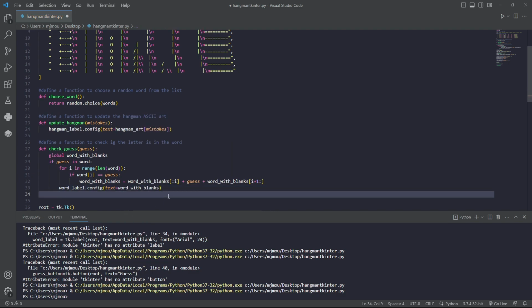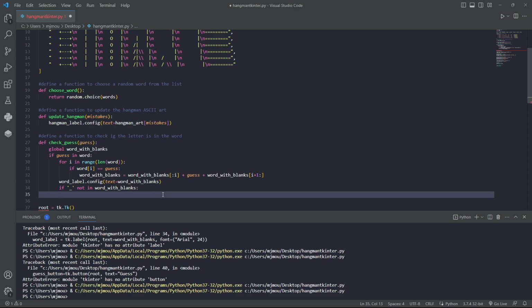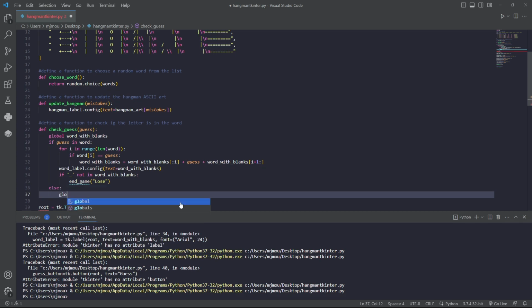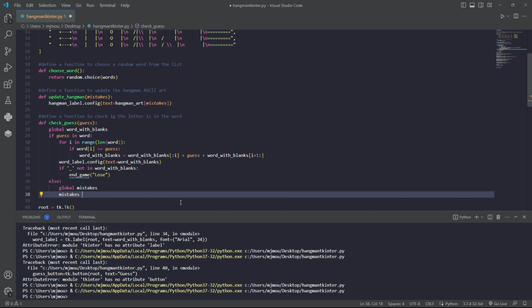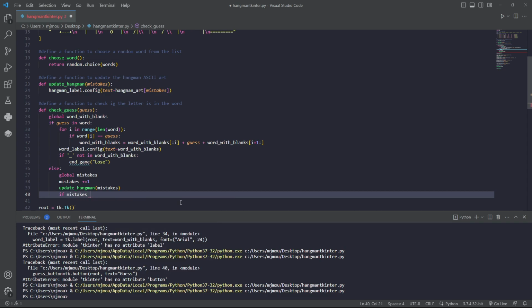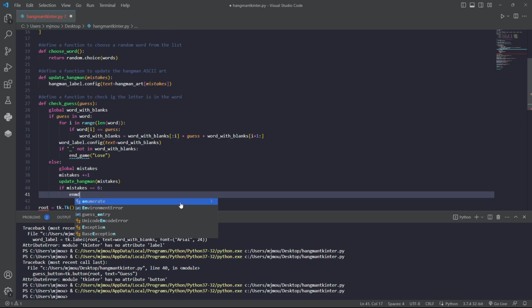Like that. If underscore is not in word with blanks, we're going to end game, and we're going to create that function and say lose. Like that. Else, we're going to go for that first one: global mistakes. We're going to add one to the mistakes and update the Hangman function with mistakes. And then if mistakes is equal to 6, we're going to end game and type lose.